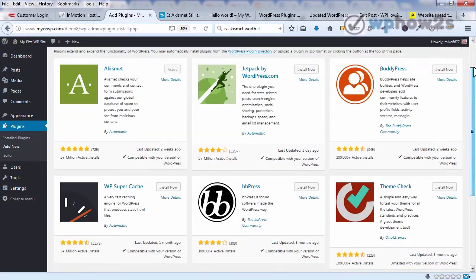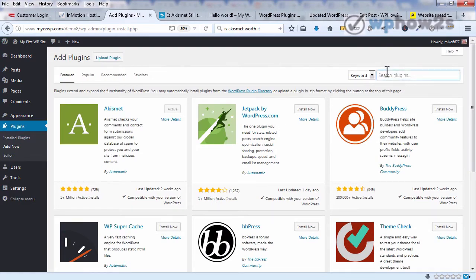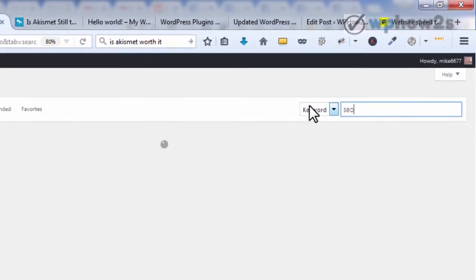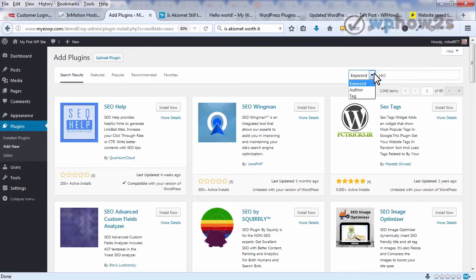Now, to do a search for a plugin, you can just do a search by keyword, which is what I normally do. I'll just type in SEO. You could also do a search by the plugin author if you have a plugin that you use and you want to find out what other plugins perhaps he's made. You can do it that way.